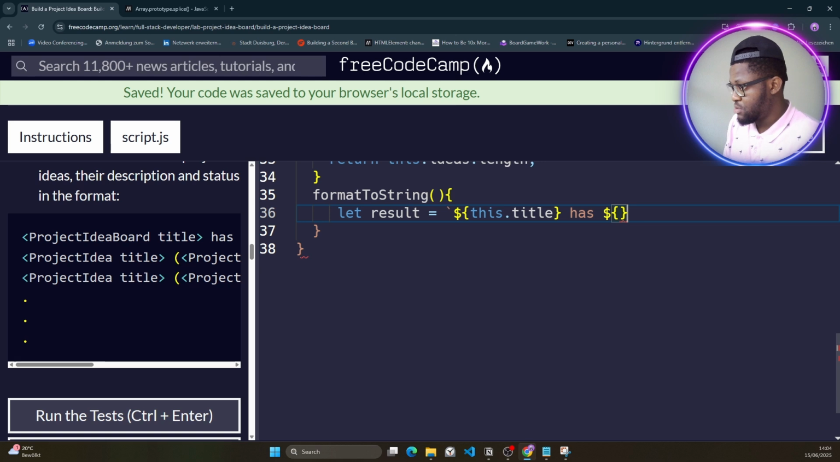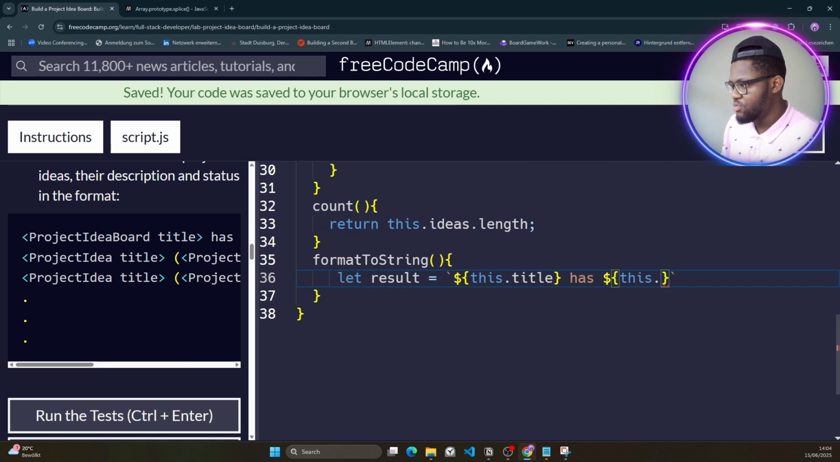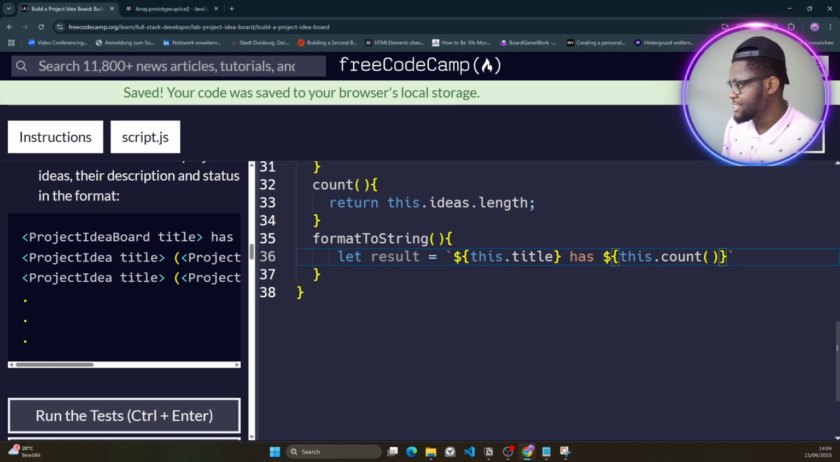Is it a variable? It's not a variable, it's a method, because here's a method that we did earlier. So the count method will return the length of the array, and what we shall have here at the end is ideas, just to have the same string and the same result.